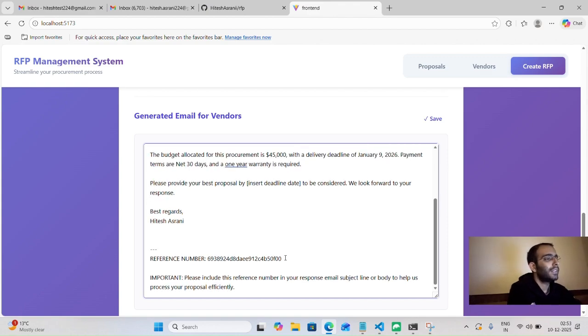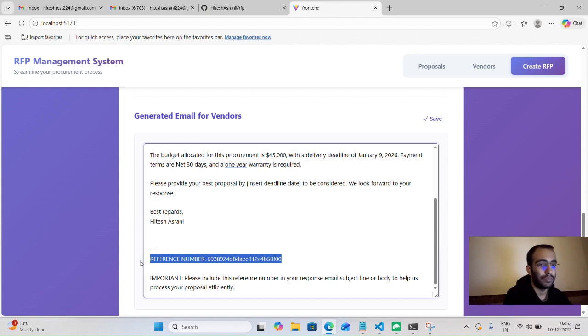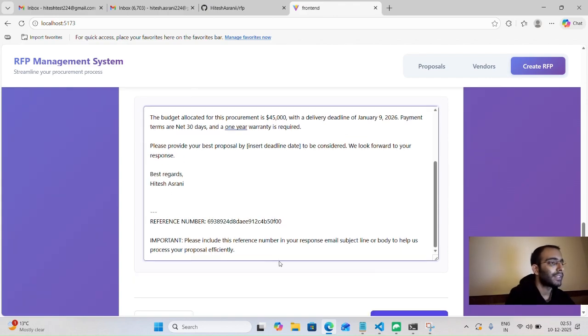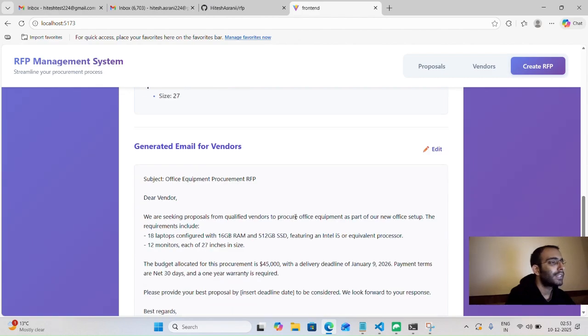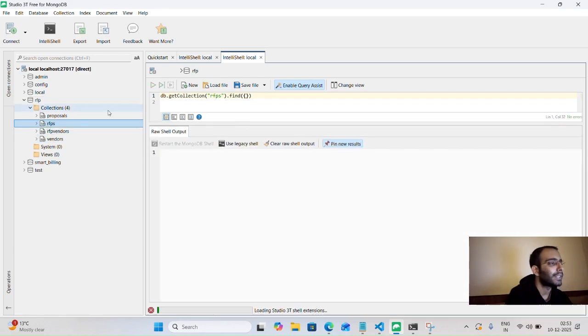That's all. And let's look into the reference number which I was talking about, which the vendor needs to include in the mail. So this is the reference number which the user needs to use. And what it will do is, I'll just click on save. When the response comes from AI that this is the final mail, it stores an RFP in my database, MongoDB basically.